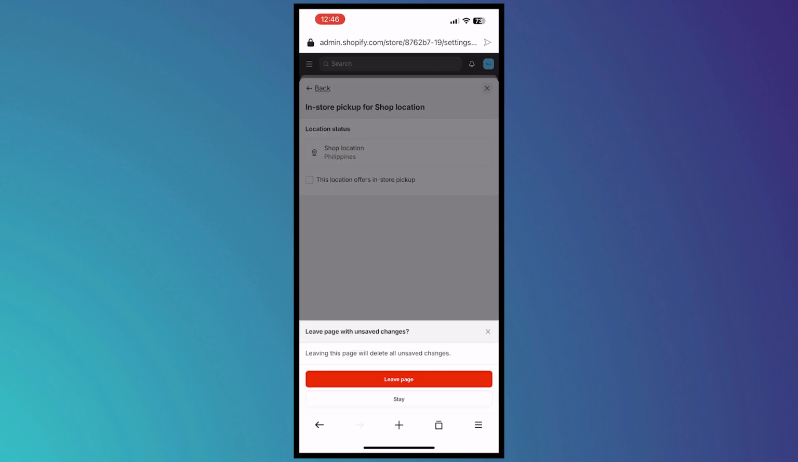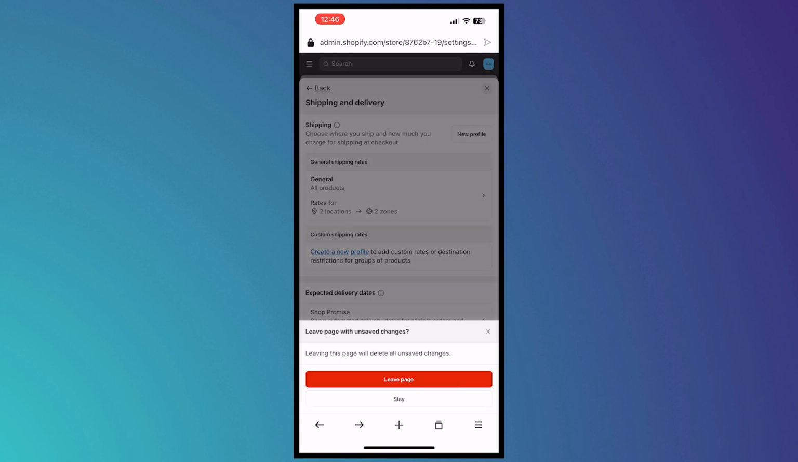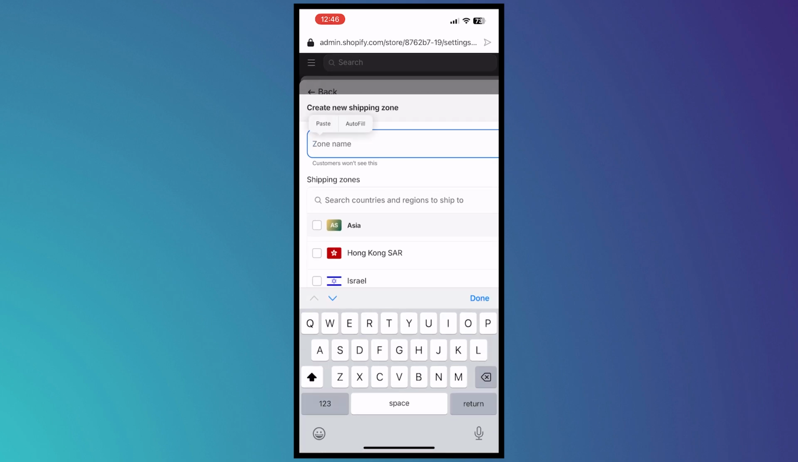And then next one is we are gonna go back, and then from here we're gonna set up our shipping zone. Since we have a drop shipping store, we would need to go and create our zones right here. So we need to tap here and create a new profile. And then from here we are gonna go tap on create zone right here.